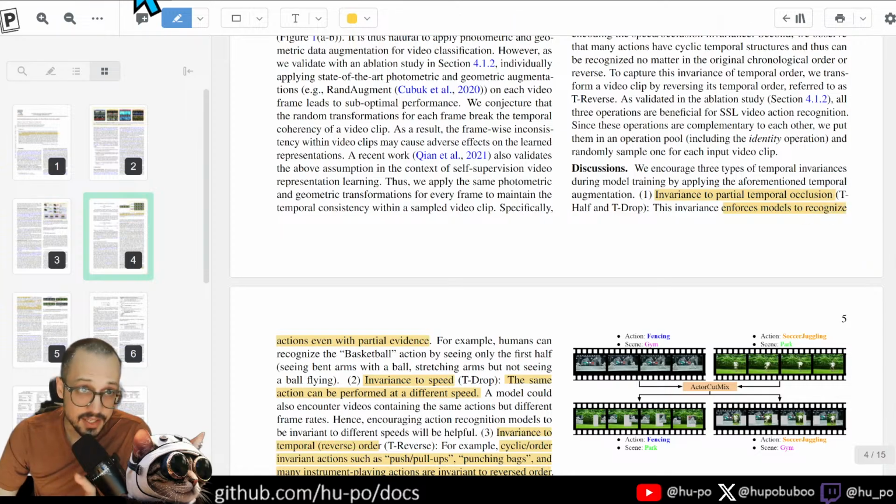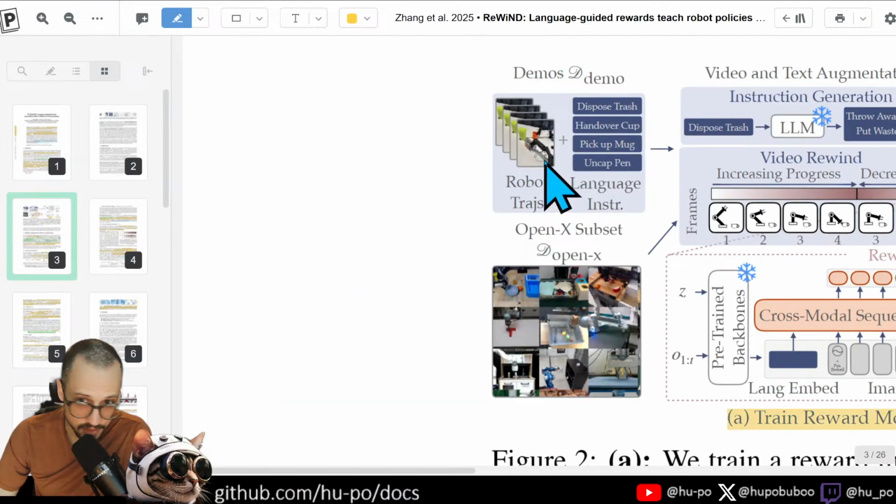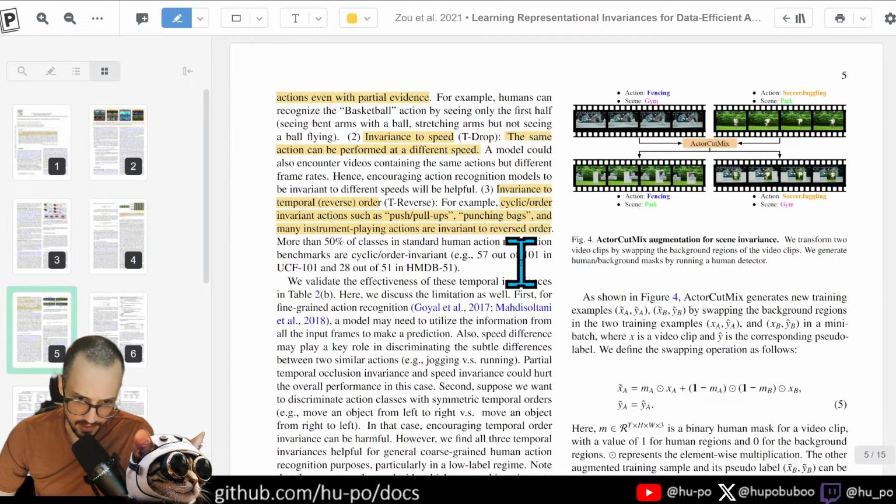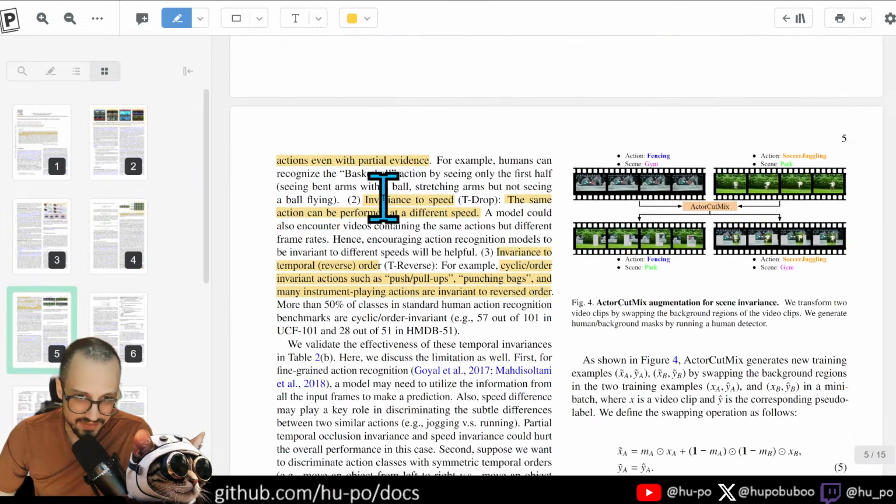So if you were to deploy this robot in the real world and maybe it runs into some camera issues so that you miss a frame, your policy is going to be able to handle that missing frame because in training it had data sets that had missing frames, right? So another one here, invariance to speed.